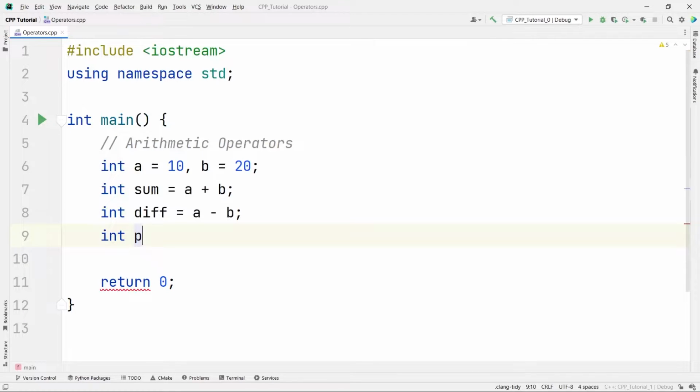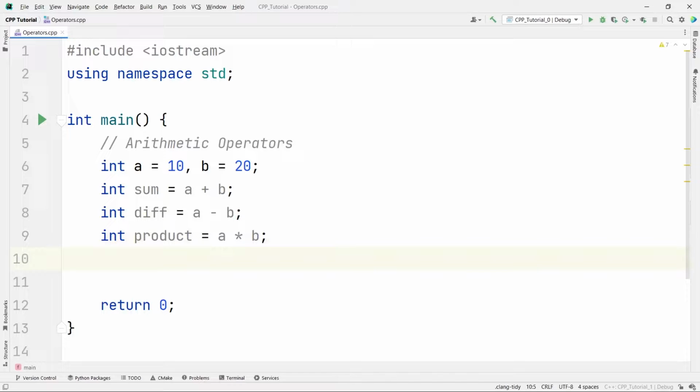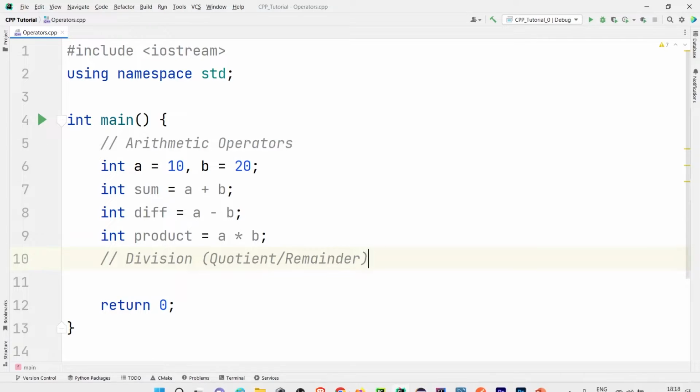Then let us find the product, is equal to, I will simply say a star b. We cannot write this x symbol here, guys, please remember that, because in multiplication we will use the keyboard symbol star, or the asterisk. And then guys, in division you have to remember some things. This is a little bit tricky, so please try to remember this. In division we have two things: the quotient and the remainder.